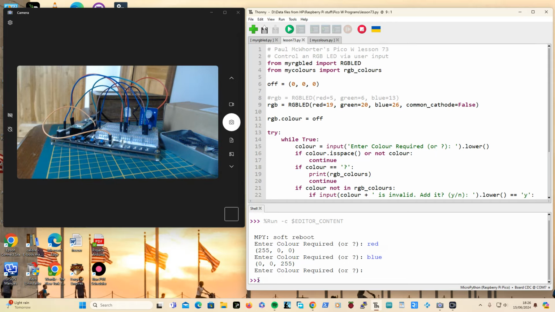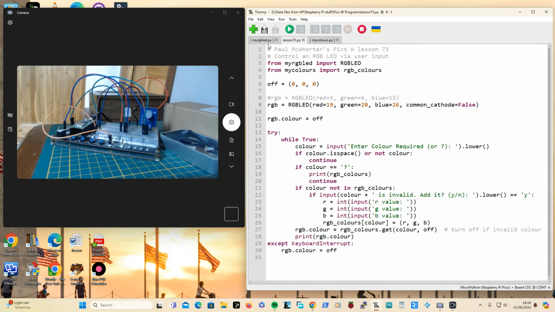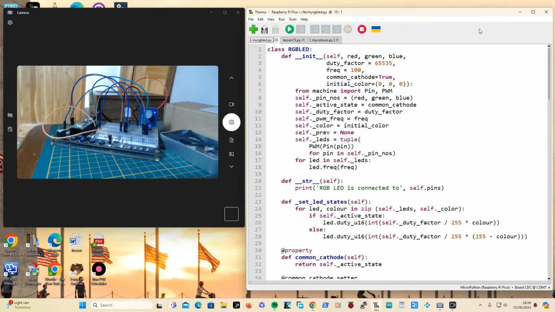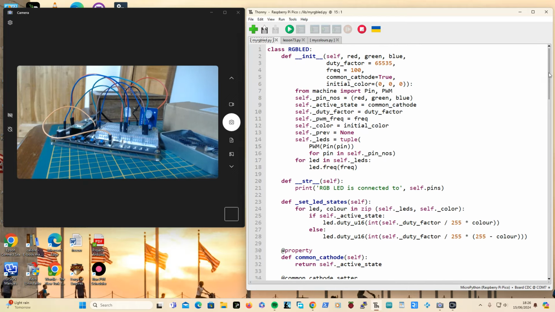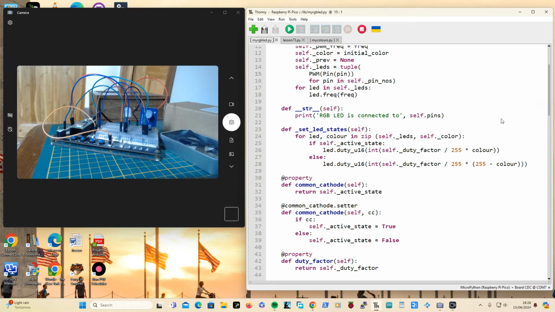Now, my RGB LED library, I've put in loads of stuff here, and the best way really to show what it does is to run it in a shell. But a quick breakdown. So this is a class. I've got def dunder string, which if you go print whatever your object is, it will tell you what pins you're connected to.